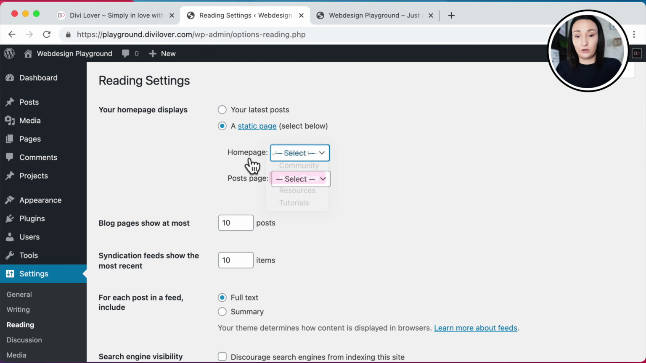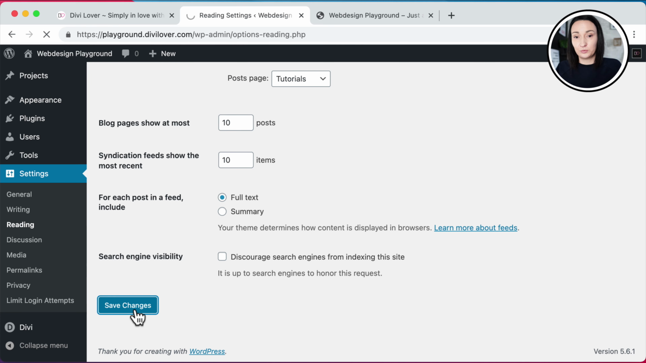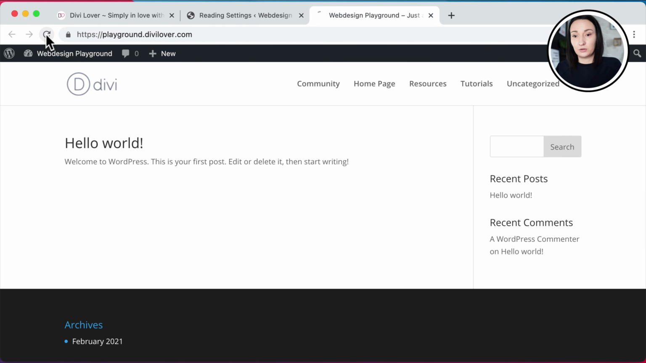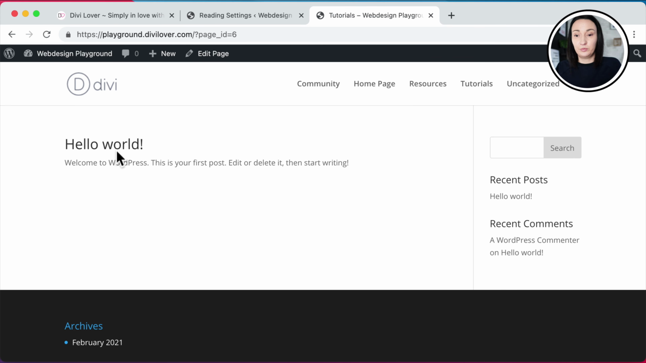And I will choose my home page and the post page. That's the confusing part, I think. I will choose the tutorials to be my posts page. And if I save now, just to show you real quick, go back here, I will refresh and that's the home page on my main URL. And tutorials page would be the page that lists my posts.